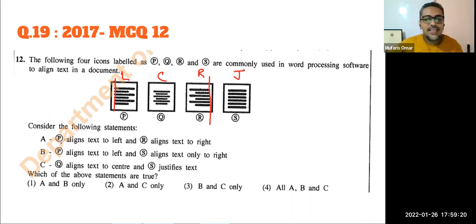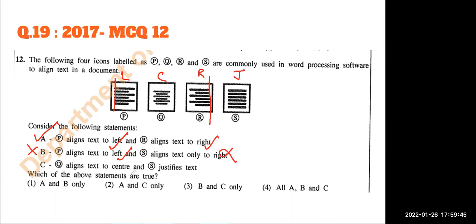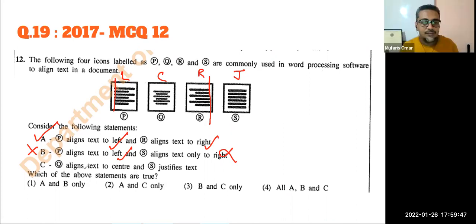So A says P aligns text to left, correct. R aligns text to right, that is correct. So this is correct. B, P aligns text to left, correct. S aligns text only to right, that is wrong. So this is wrong. Okay, Umair. C, Q aligns text to center, that's correct. And S justify, that's correct. So C is correct. A and C are correct.